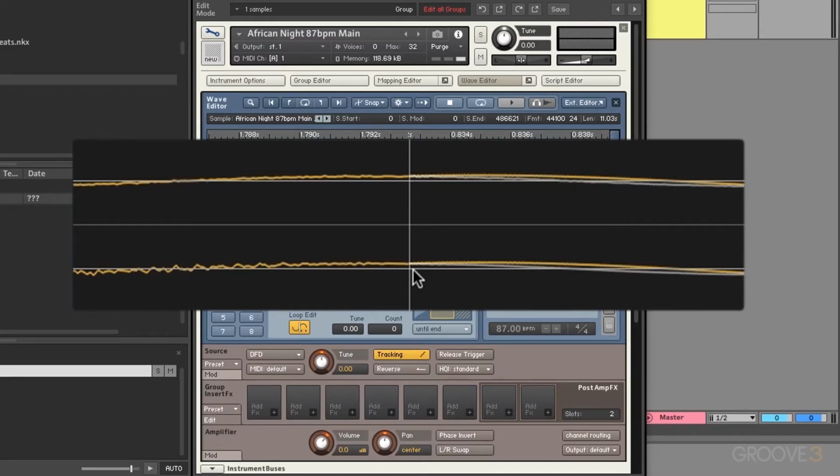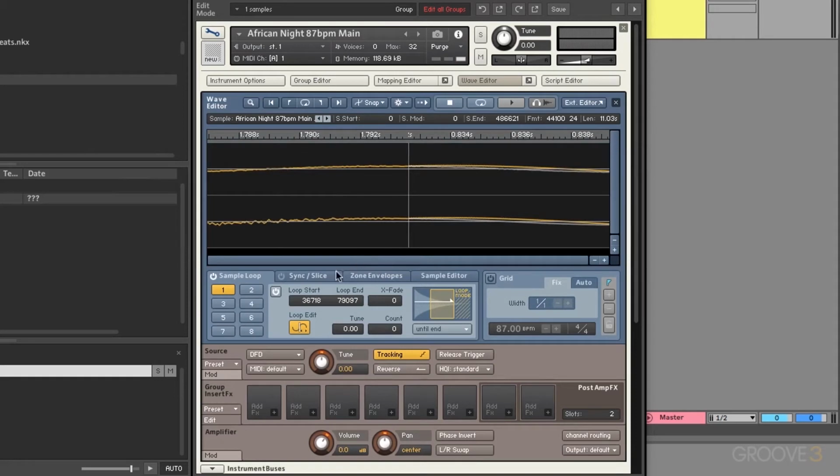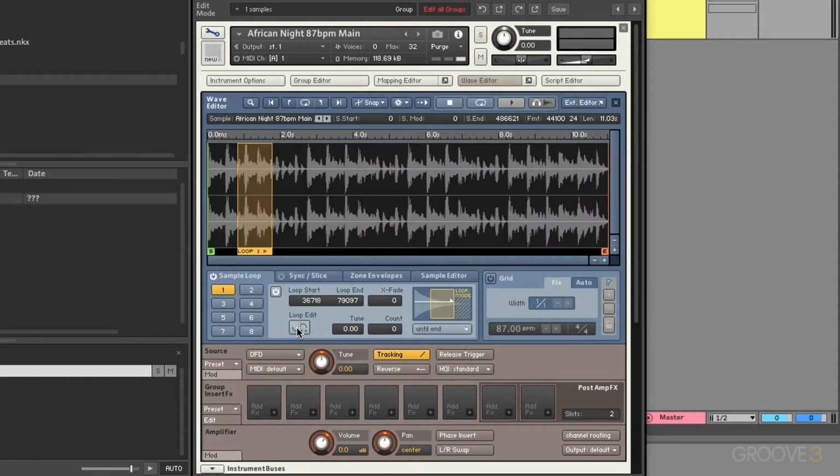So now it sounds like this. So now we don't have any sort of pops or clicks that are happening because we've lined up the actual waveforms of our start and end points on our loop. So this is kind of a cool way to visually adjust everything to get everything to line up a bit better. So it's just a different way of editing the loop start and end points.